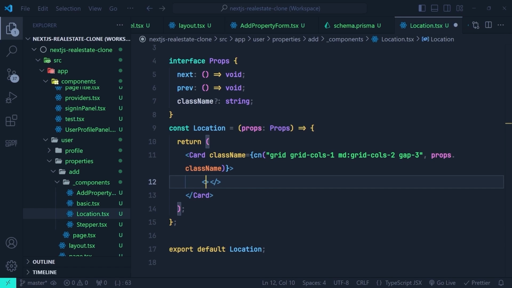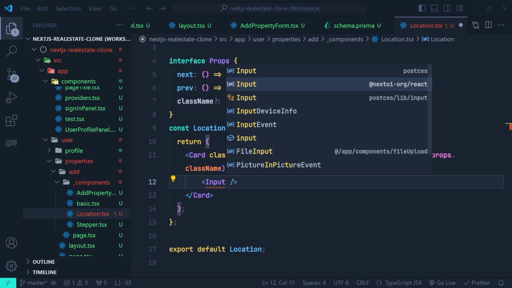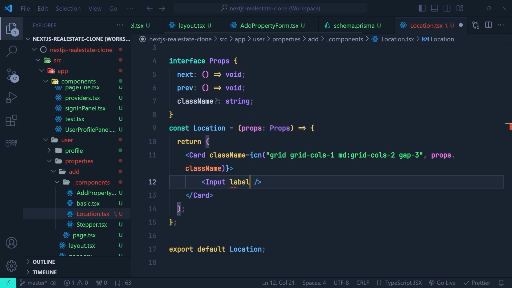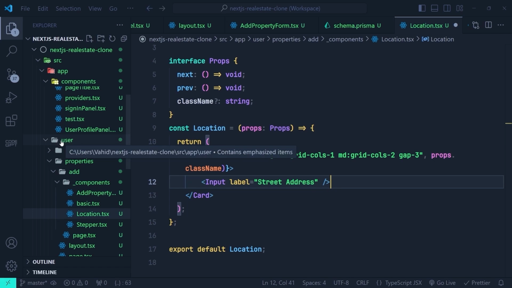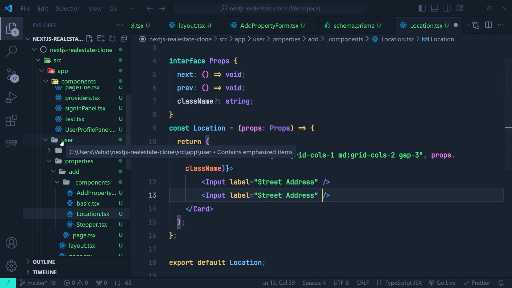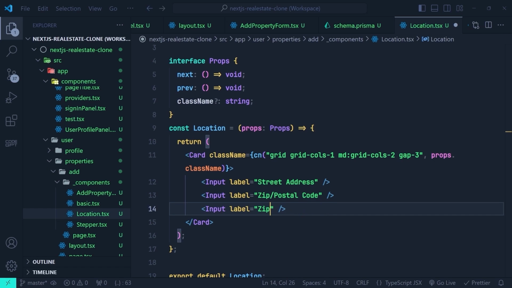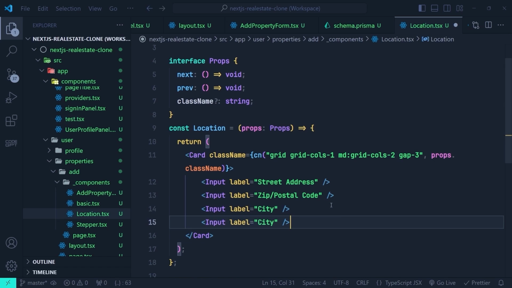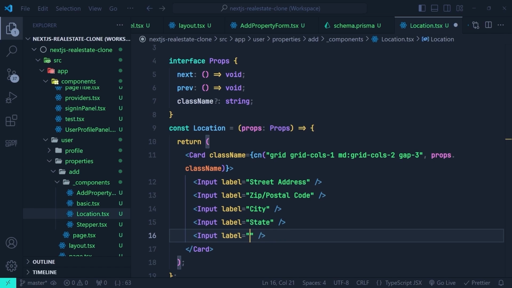And here inside it we're going to have our first input. Let's import the Input from the Next UI and set its label to just street address. Now let's have our next input. So let's copy that and just rename the label to zip or postal code. We're going to have the third one, which is going to be city. So just rename the label to city. In the same way, we're going to have the input for the state. So let's rename the label to state. And we're going to have another one, which is for region or neighborhood.